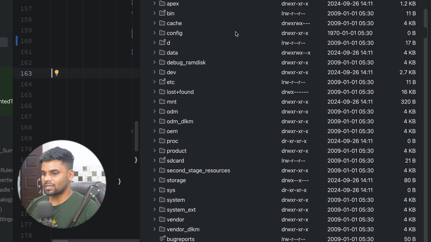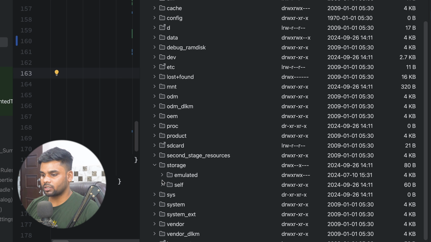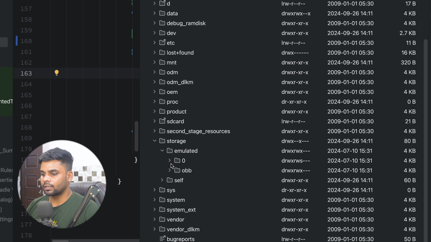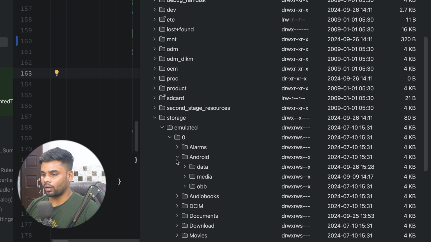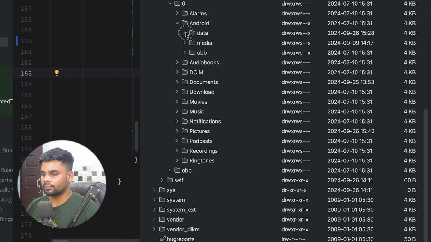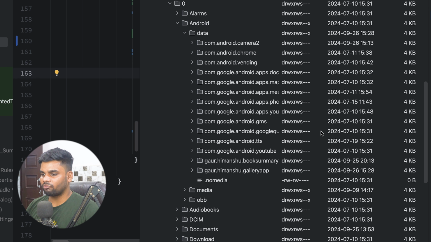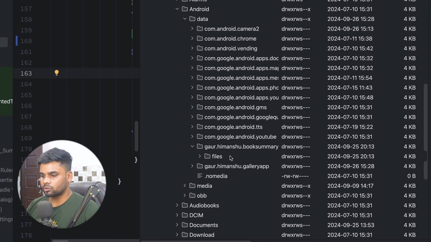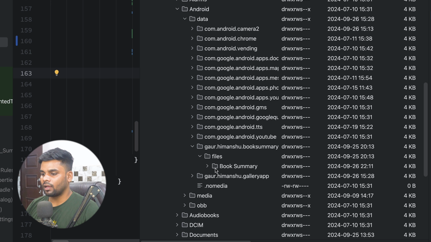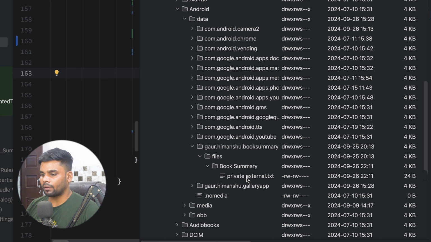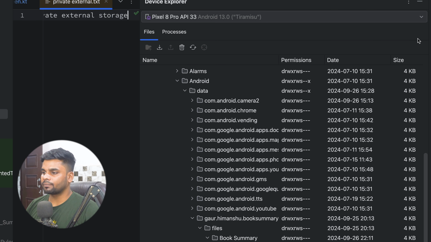So now let's see the location of our private external storage. For that, go to this storage. In this storage, open up the emulated 0. We are having Android here, and in this Android we are having data. So open up this data and find your package name. My package name is this one, Gaur Himanshu book summary. In this we are having a file, and in this file we are having book summary private external. So see, this is our file.